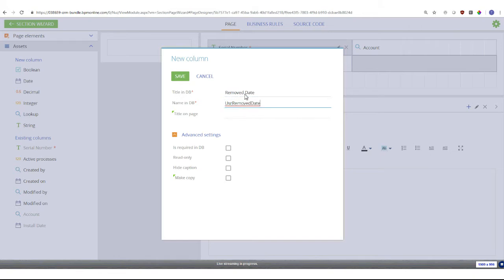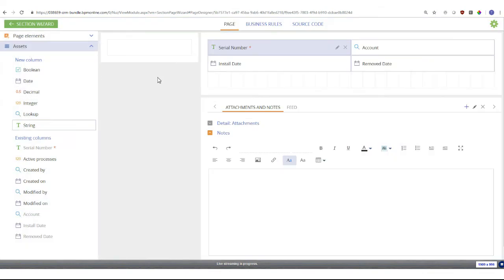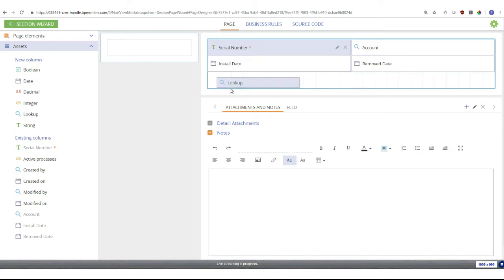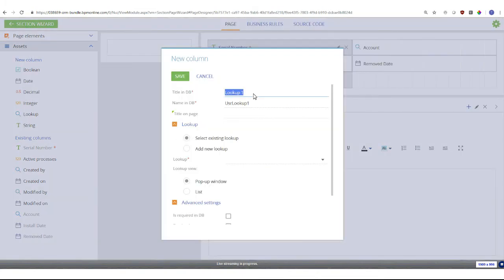And then we need to track what type of asset has been placed at a customer location. So I'm going to do an additional lookup. We're going to call this the equipment type. And this time, rather than select an existing lookup, we're going to create a new lookup, as I have not yet created an object for this lookup list.